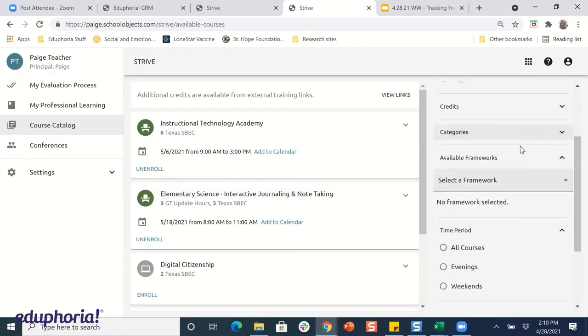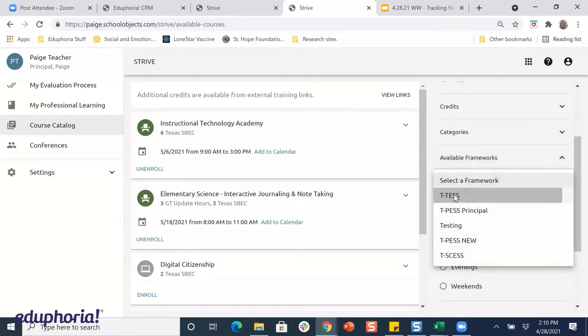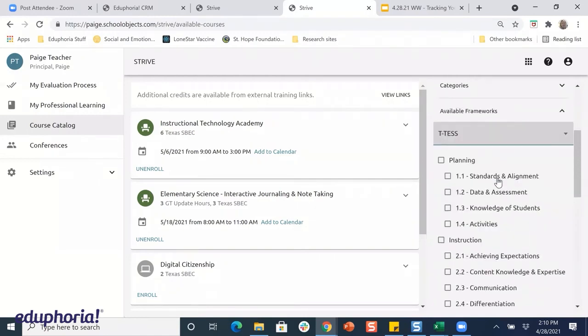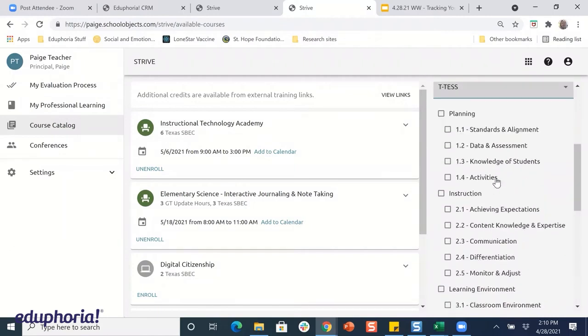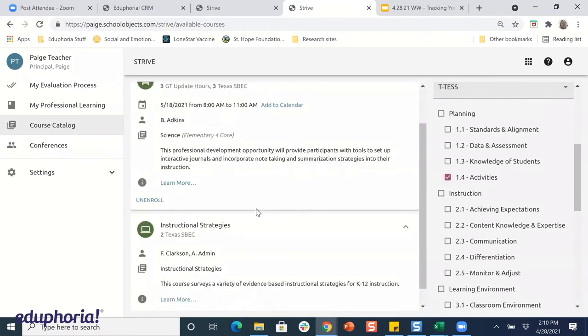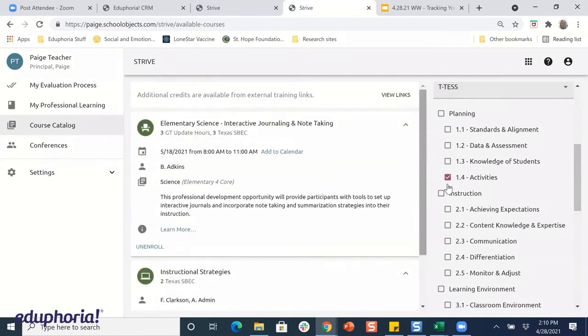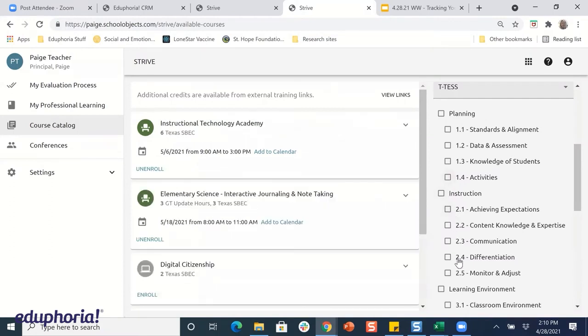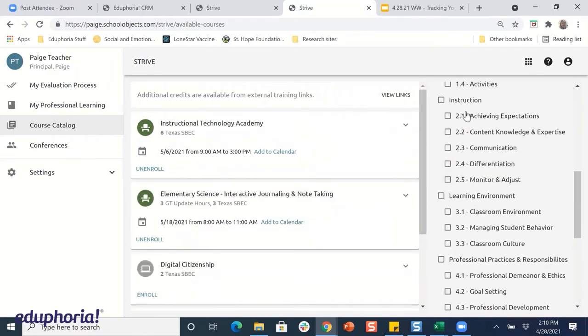One of my favorite options is that you can search by framework. So I can come down here and select the T-Test framework. And if, for example, my goal that I have set for myself for next year involves activities, dimension 1.4, I can click there and see that there are 2 courses that are being offered in my district that address that particular dimension. So this is going to help me tie those goals into my professional development because I can actually find professional learning that will help me address those goals, that will be very specific to what I'm looking for.